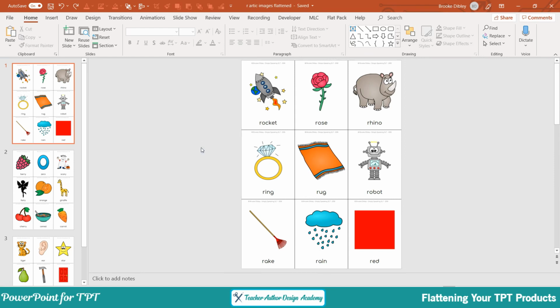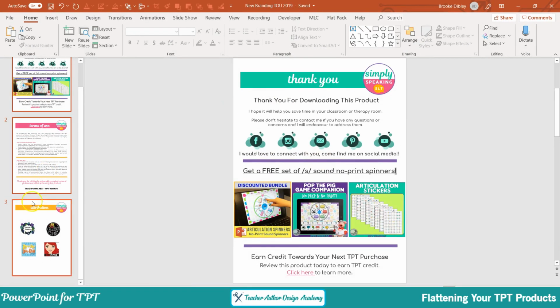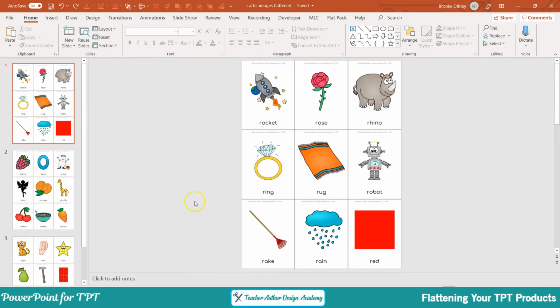But now the problem is, if I had any links in here, any linkable pages, like you might have on your terms of use page or your attribution page, those links will have been flattened too. They won't work anymore. So this is why my recommendation to you is don't add your links in until after you've flattened your product. So complete your product without its links and make sure it's all done in every other way other than the linkable stuff.